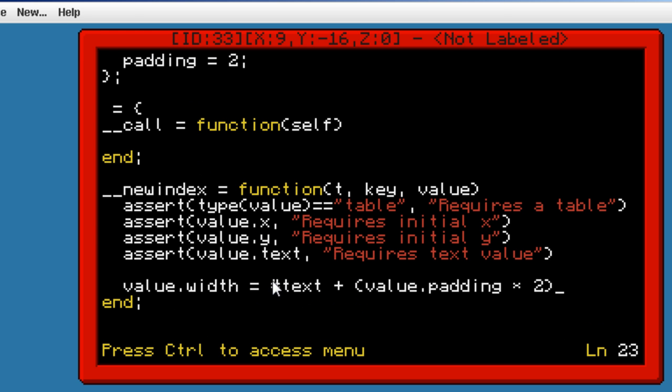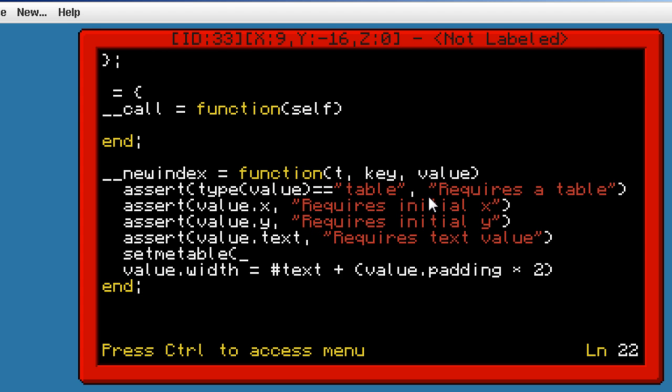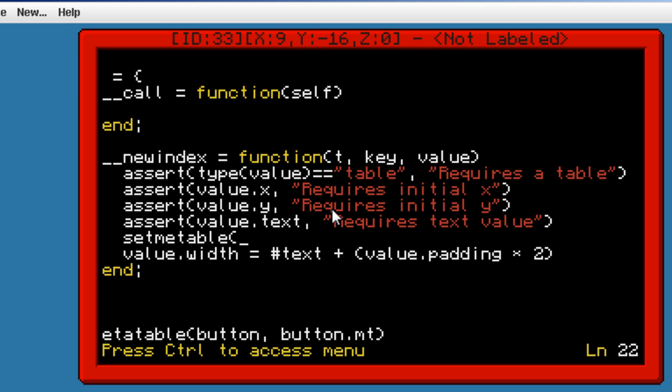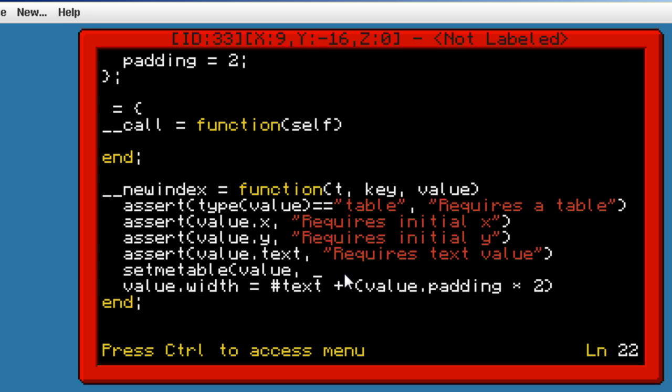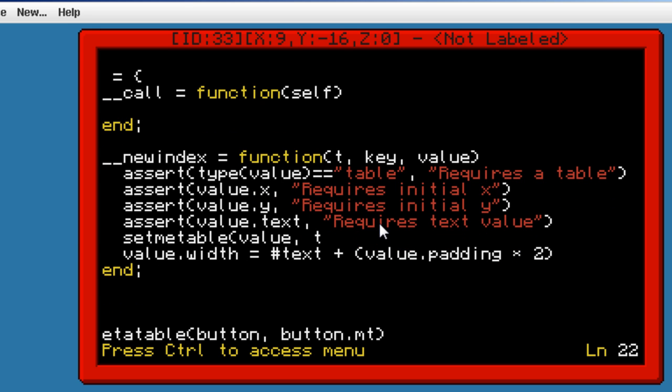And we need to set the metatable, before I forget, of the value here to our table, because remember we get the button table passed in as t. So button defaults. Alrighty. If you guys are confused at any point about metatables, I do plan on doing a little tutorial on them at some point in time.